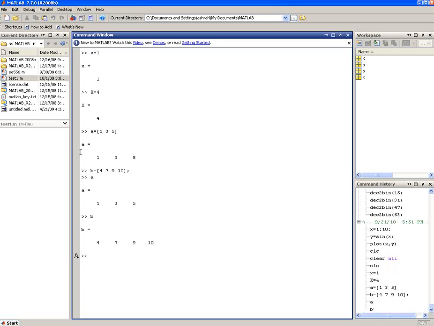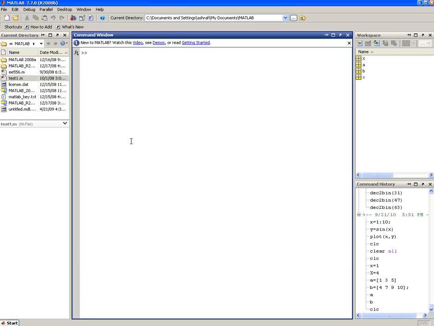Now, there is a very useful command when you have a lot of things on the command window and you want to erase them. You can type CLC, which is clear screen, and then you can clear everything on the command window. CLC doesn't erase the variables in the memory, it just clears the screen.